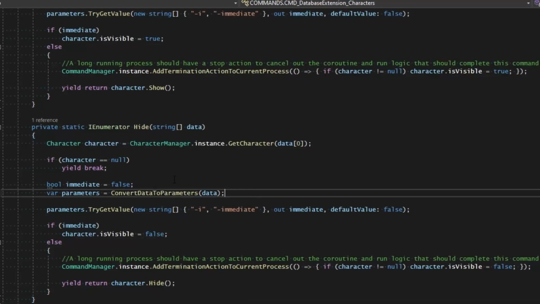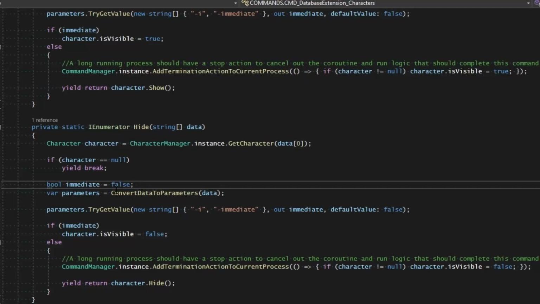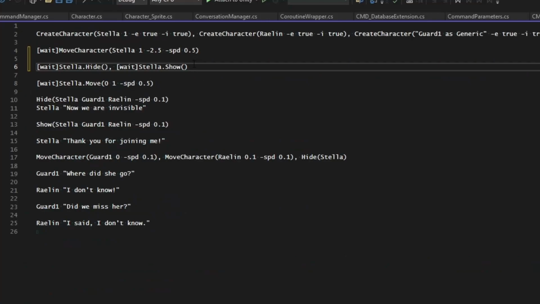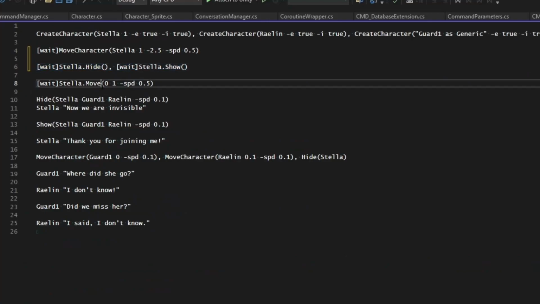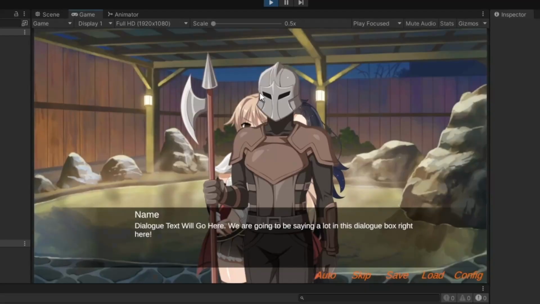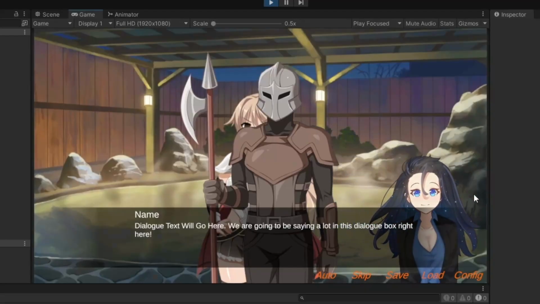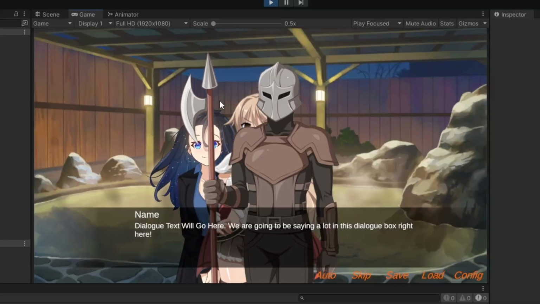So in this case, I can't specify multiple character names because it's not going to recognize them. Well, I could, but it's not going to do anything with those parameters. And now, after we move, we can hide her, and then reveal her again, and then go on to move the second time. So she moves, then she hides, reveals, and now she's moving again.